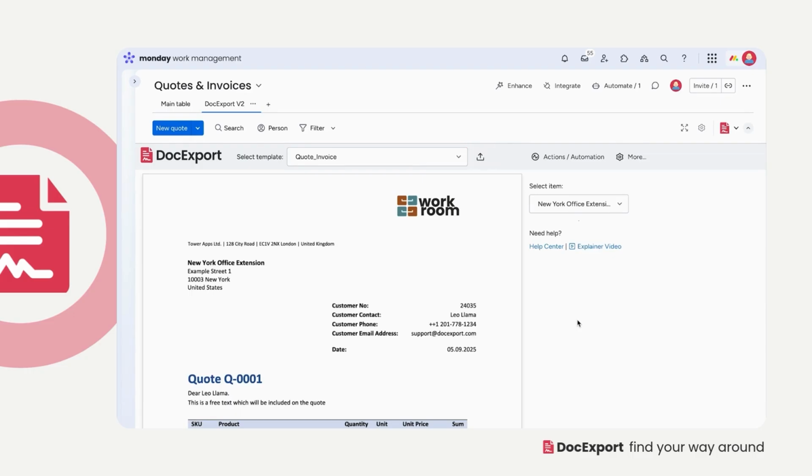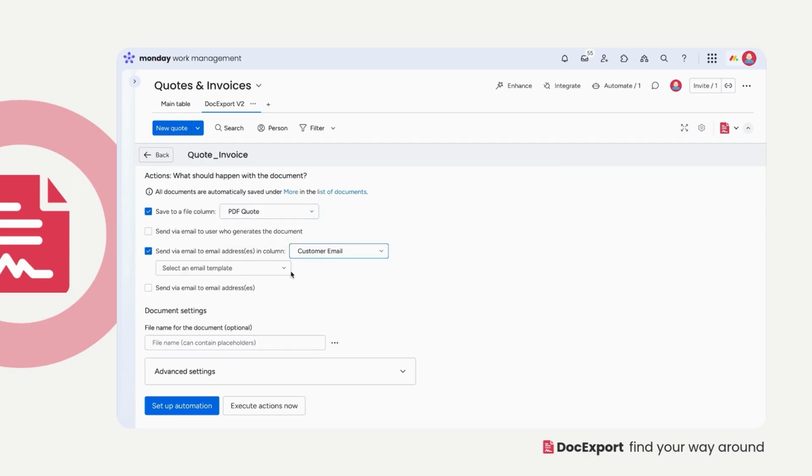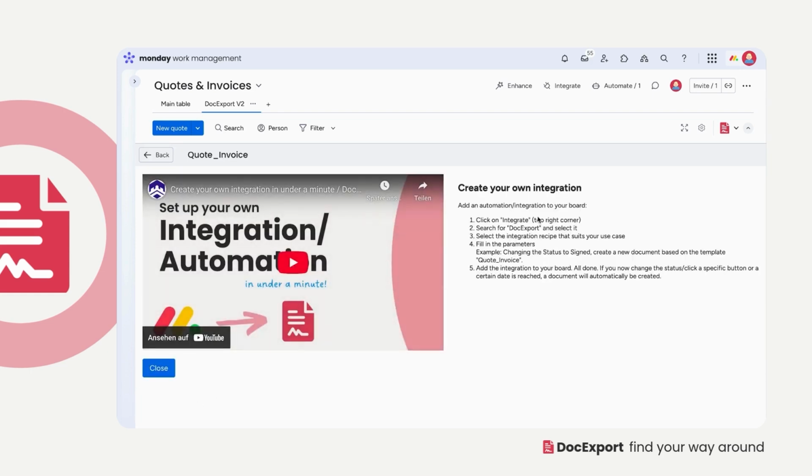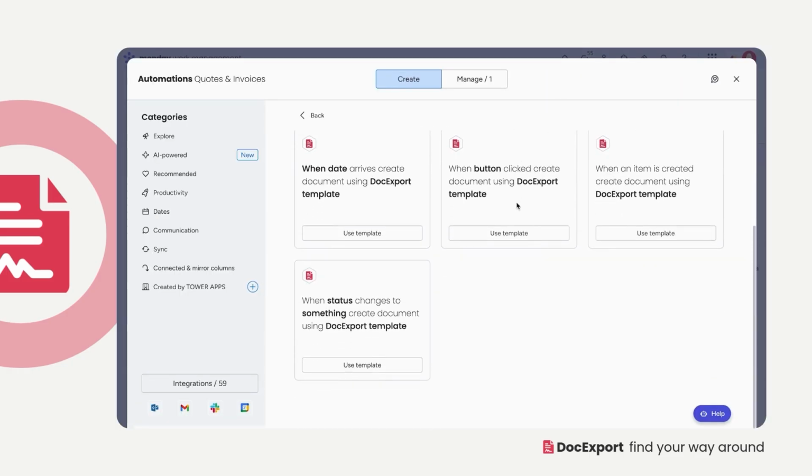Want to go beyond downloading files? Go ahead and define actions. Save documents in file columns, send them to any email address, use custom email templates and personalize names. Run these actions just once or automate them. For example, send a weekly report or generate quotes when a status changes.